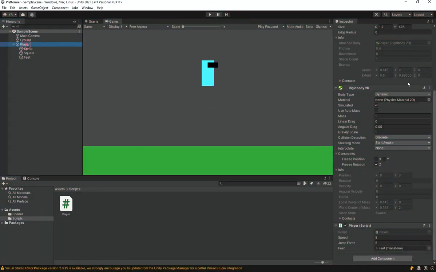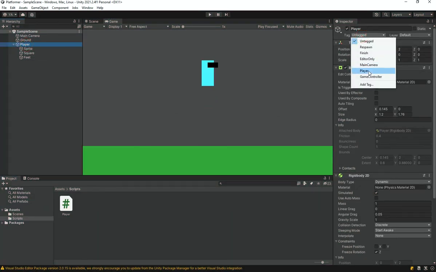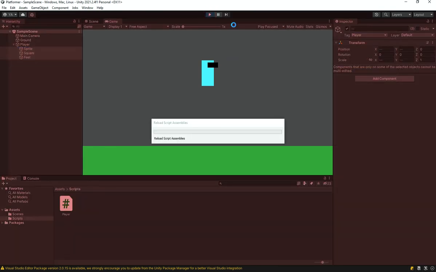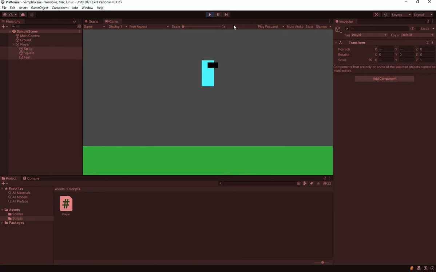because currently our player is not tagged as player. So tag it as player, and I'm going to select all objects and tag them as player as well, sub objects. Now hitting play should hopefully work. So yeah, as you can see I can jump on the ground, but I cannot jump if I'm not on the ground, which makes total sense.